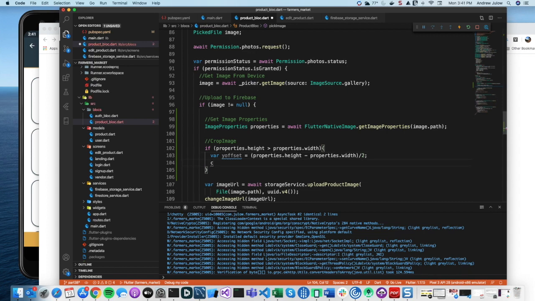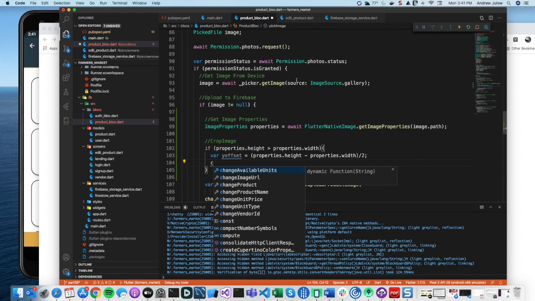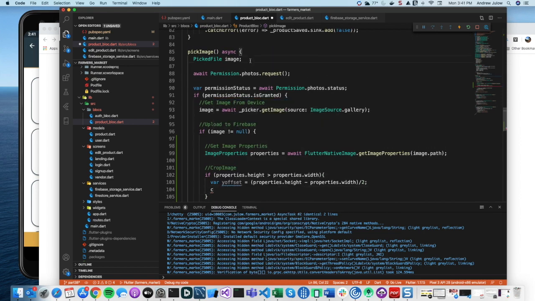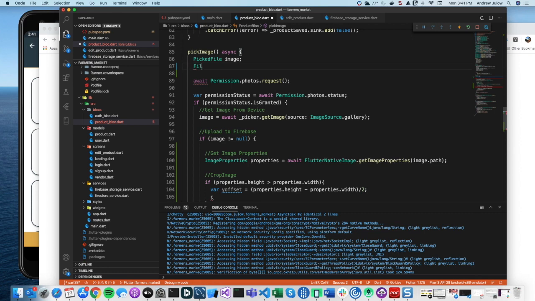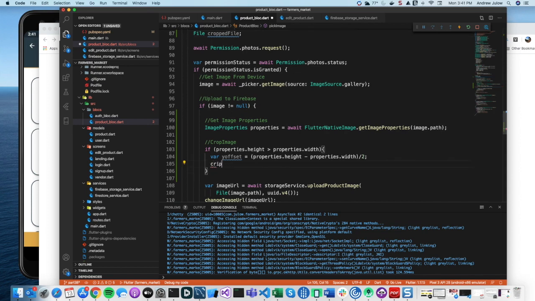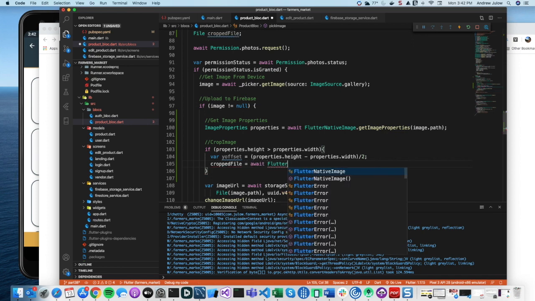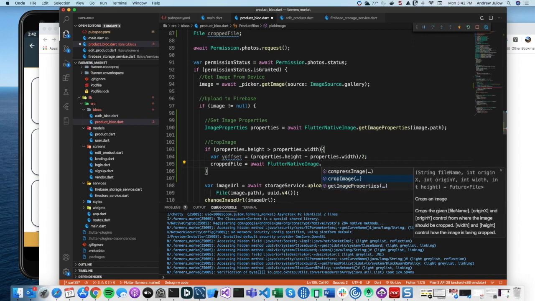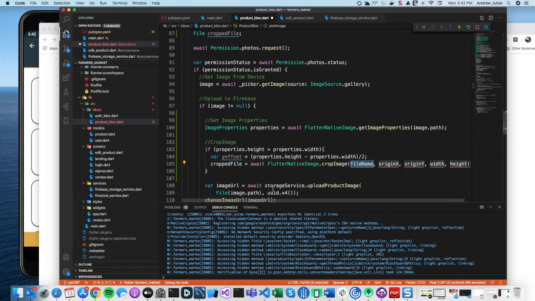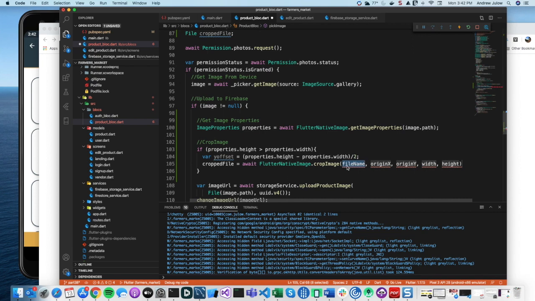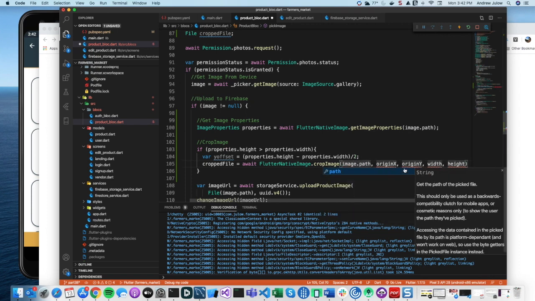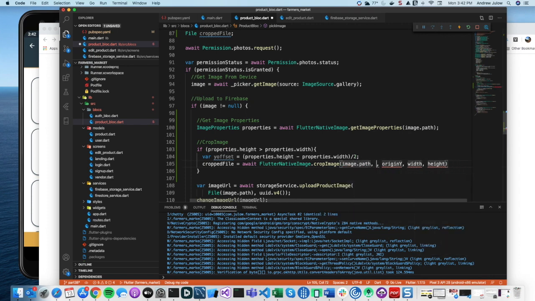And then I can create a cropped file. And since I'm in an if statement, let me declare it up here. I will create a file that is called cropped file. And I'm going to set that equal to, I'm going to await Flutter native image dot crop image, and here are all my options. So let me slide the screen over a little bit. So file name is going to be image.path, and origin X, now this one is taller than it is wide, so origin X is going to be 0.